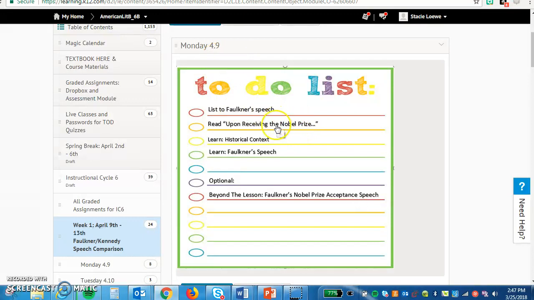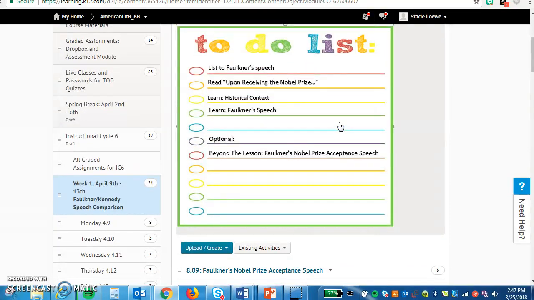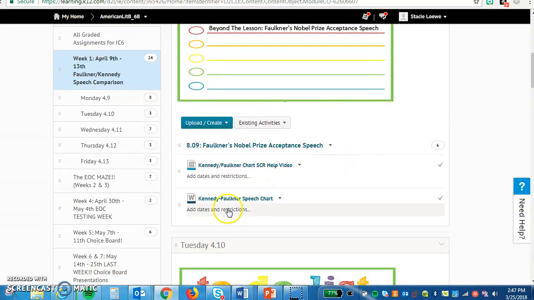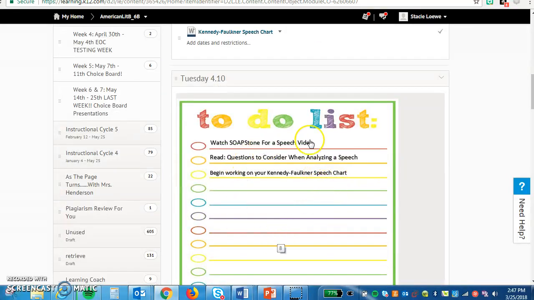So Monday, April 9th, you're going to be looking at William Faulkner's Nobel Prize acceptance speech. You'll learn a little bit about the historical context and learn some more about Faulkner's speech itself. You can see you have your attachment here, your Word document for the speech chart. Tuesday, you'll still be working with William Faulkner's speech. You should watch this intro video for the soapstone. Soapstone is what we're going to be using to analyze both William Faulkner's speech and President John F. Kennedy's speech. So watch that video, kind of explains how to be successful with that.